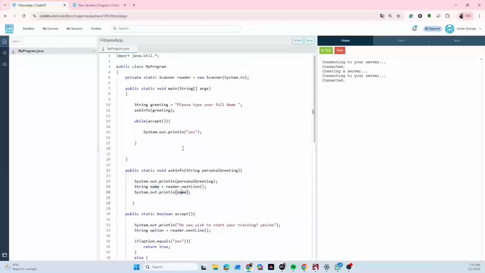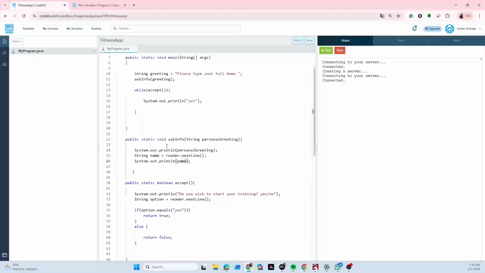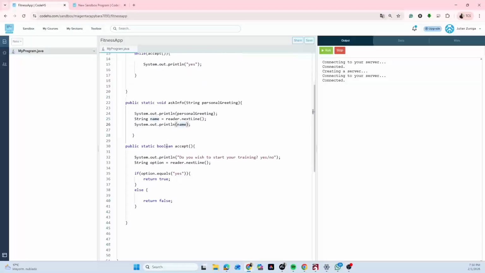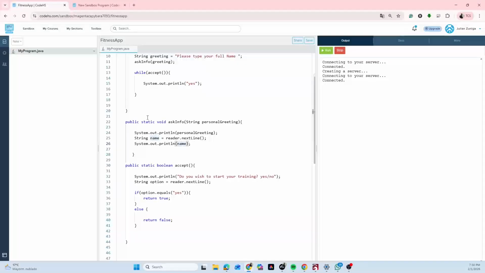Now, let's try to finish our fitness app program, just putting everything into methods. We'll review pretty much what we did last time with this program, and then we're going to quickly go and create a couple of methods so we can finish this chapter.